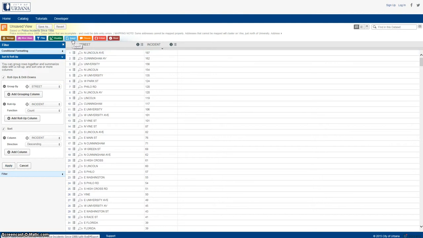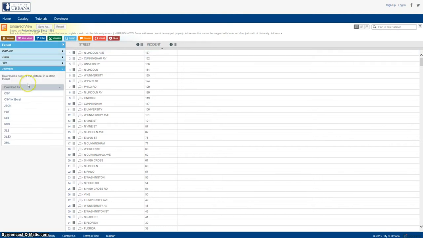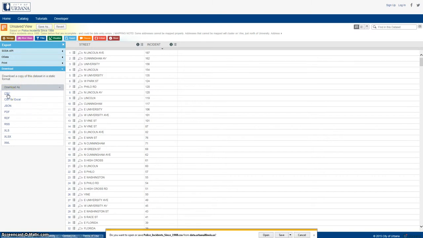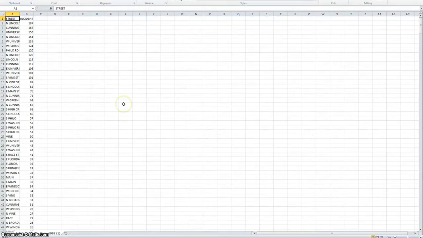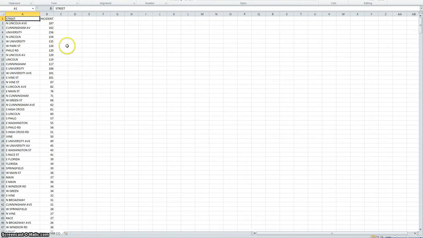I'm going to come up here to this light blue button that says export, and you can choose the format of your choice. I'm going to choose CSV, which is going to download it as a common format almost any spreadsheet program will use. I get a pop-up bar here on the bottom. I'm going to tell it to open that file up, and that's going to take me right into, in my case, Microsoft Excel, and there I can see the information that I've just downloaded. So that's how to do filtering, summarization, and download of a data set.